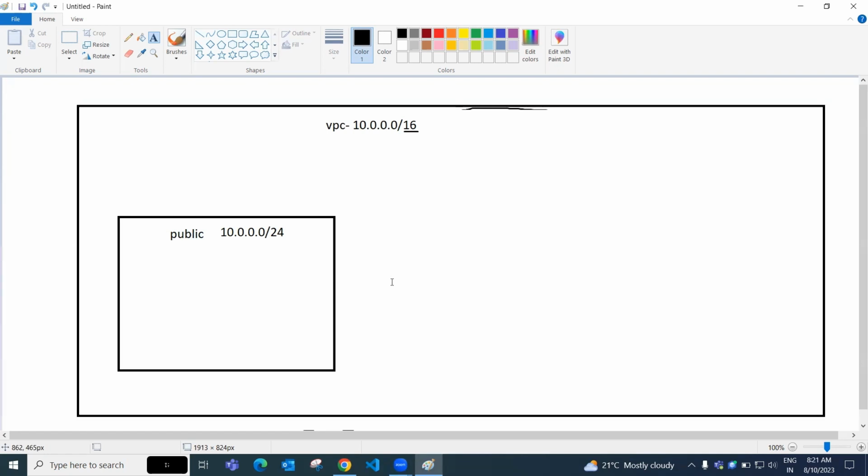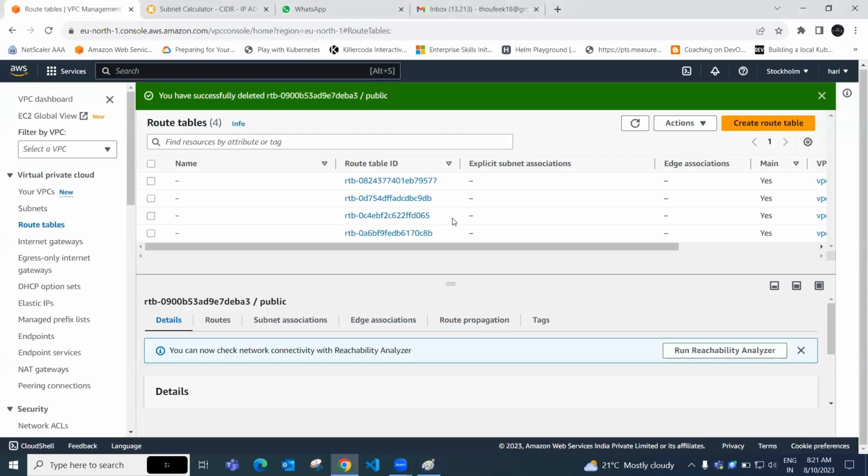You couldn't create a new subnet because, for example, your VPC has 100 IPs and you allocated the full 100 IPs to the single subnet, right? So you just delete the subnet and create another subnet with this subnet mask, okay? So you just segregate the IP, yeah.